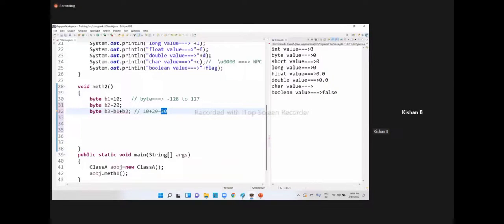And this 30 is not byte. What? Exactly. 30 is not byte. This 30 is an integer. Guys, arithmetic operations: addition, subtraction, multiplication, division, like that. Arithmetic operation generates the result in either int or long.